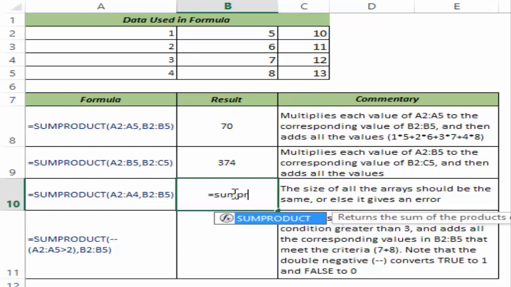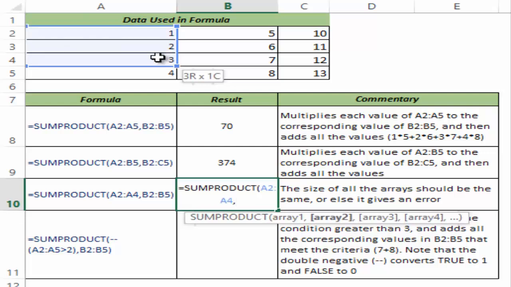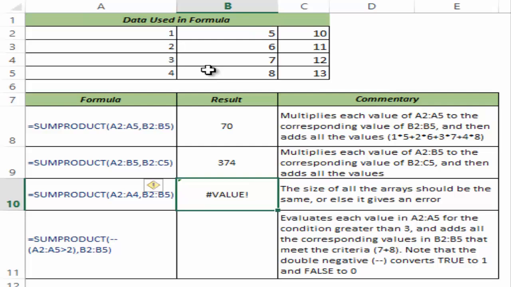Let me show it. I type sum product and I hit tab to autocomplete the function. I select A2 to A4 as array 1 and B2 to B5 as array 2. Note that the dimensions are different. Here there are 3 rows and here there are 4 rows. Now when I hit Control Enter, this gives me a value error because the size of these arrays is not the same.